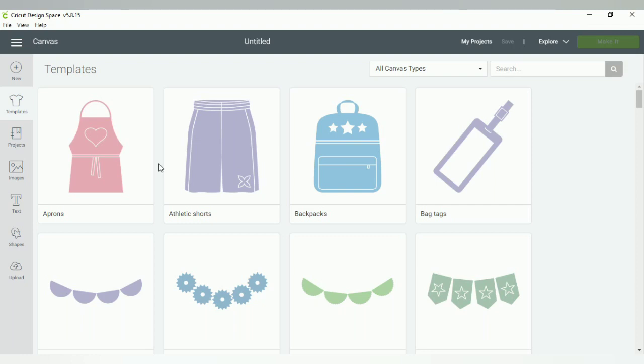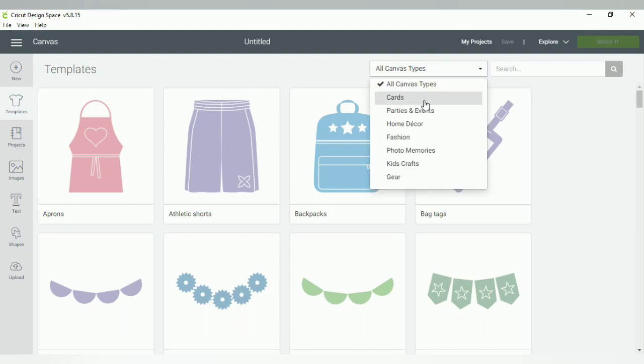It's pretty much like a show and tell, so you can test to see if what you're trying to create makes sense, if it looks right. You can also look at the sizing on it and things like that. So it's a really good tool to use when you're doing your designs to get a feel for if it's going to work and what it will look like once it gets on whatever it is you're trying to design. And you have all kinds of canvas types. You have cars, parties and events, home decor, fashion, photo memories, kids, crafts, and gear. So you can choose any of those and they each have their own set of templates within them.